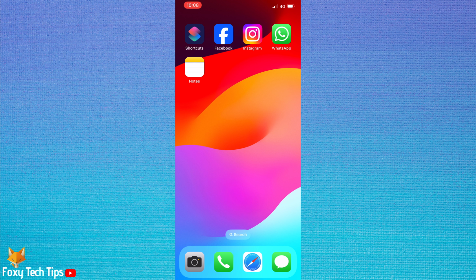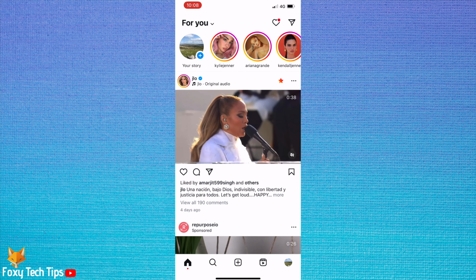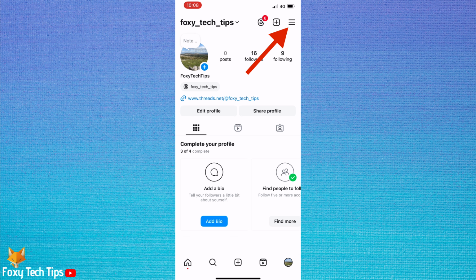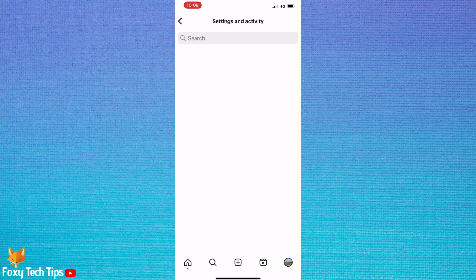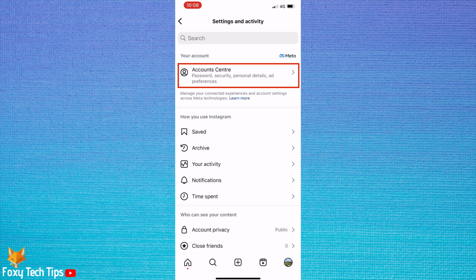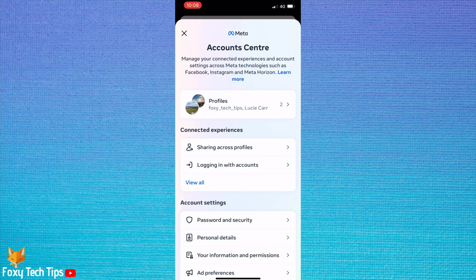Open Instagram and tap your profile icon in the bottom right to go to your profile. Tap the 3 lines menu button in the top right corner. Tap Accounts Center at the top. Tap Personal Details under the Account Settings heading.